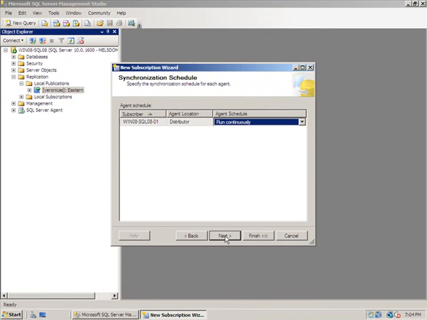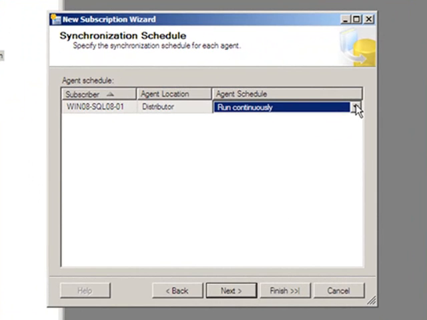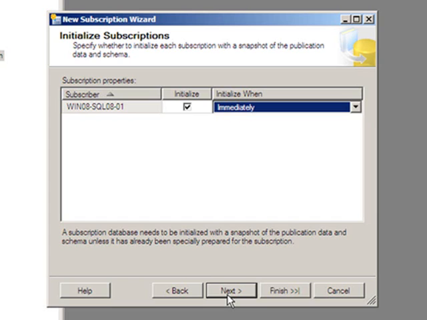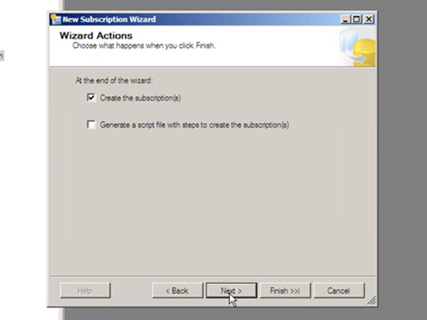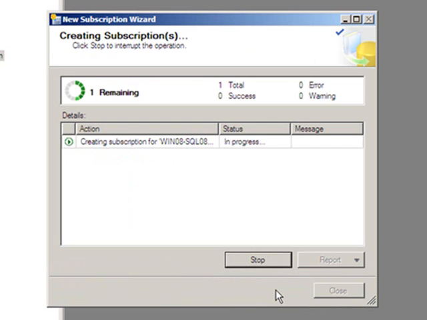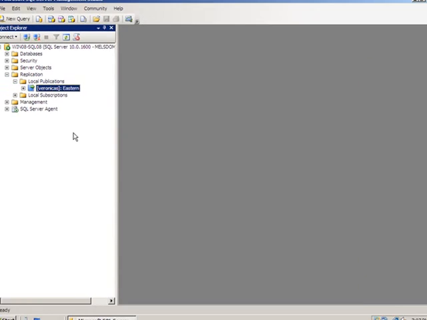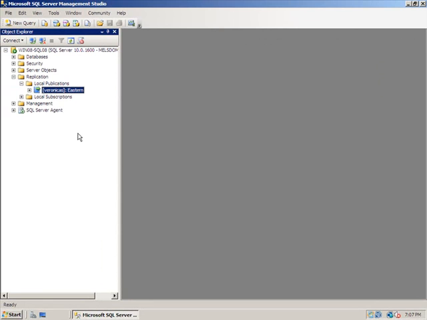Click Next. How do I want it to run? I'm going with the default of run continuously. Go ahead and start as soon as we're done. And go ahead and create the subscriptions. Go ahead and click Next there. Give it a finish. Looks good. So we've successfully set up replication.